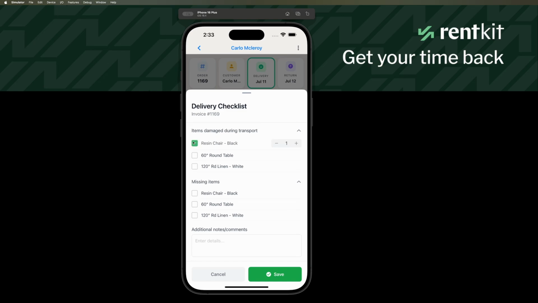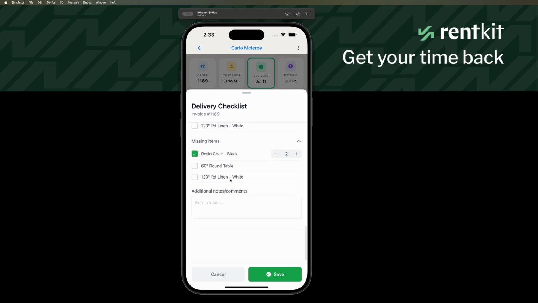So if we forget a chair, we can say, dang it, we forgot a chair here, 2 of them. And then that's going to feed into the checklist reports, which we can view in the web app, which we'll cover later. So I'm going to save that.